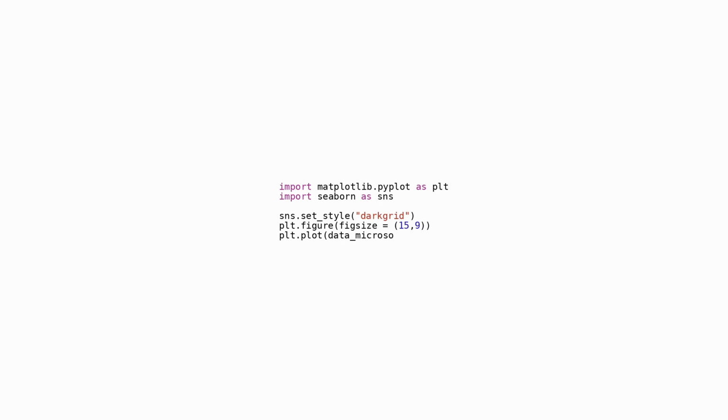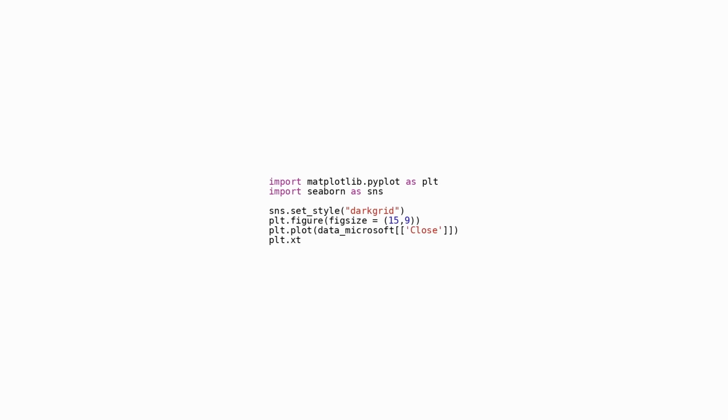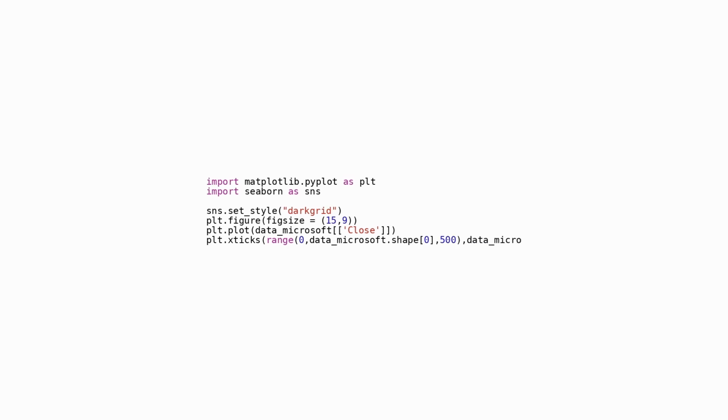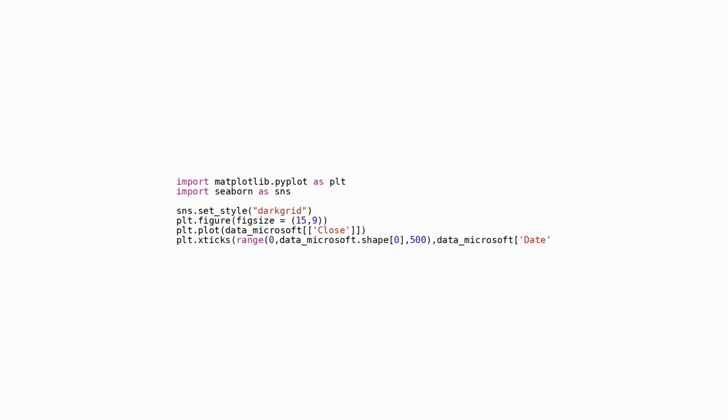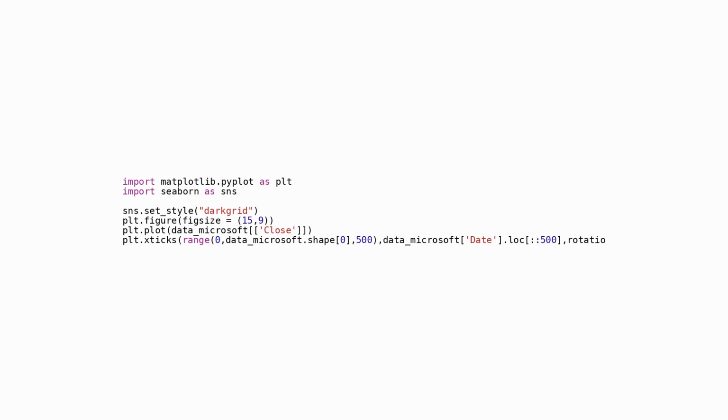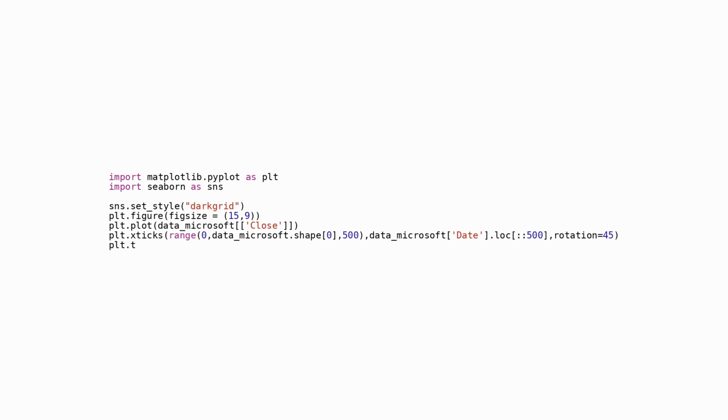3. The line plt.plot data Microsoft close plots the closing price record from the close column within the data Microsoft data frame. 4. Using plt.xticks range 0, data Microsoft shape 0, 500, data Microsoft date.loc 500, rotation 45. The x-axis is marked every 500 data points while exhibiting corresponding dates from the date column with a 45-degree rotation for enhanced readability.